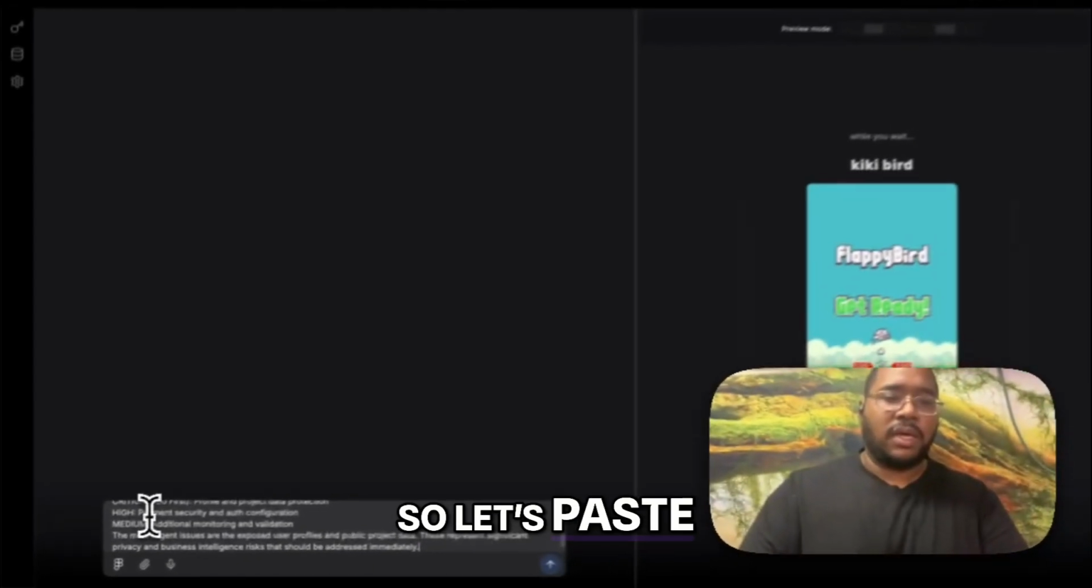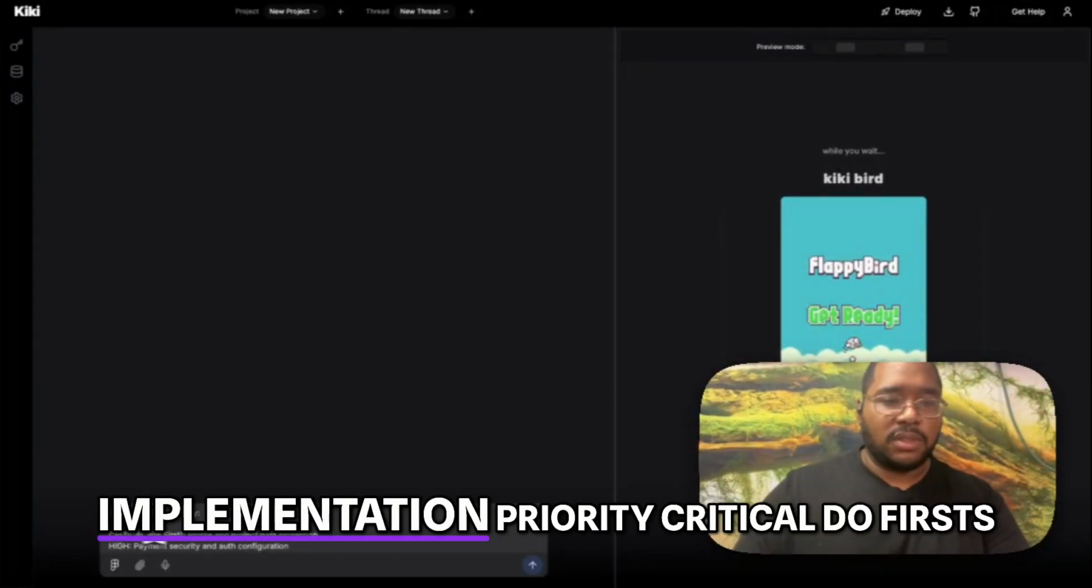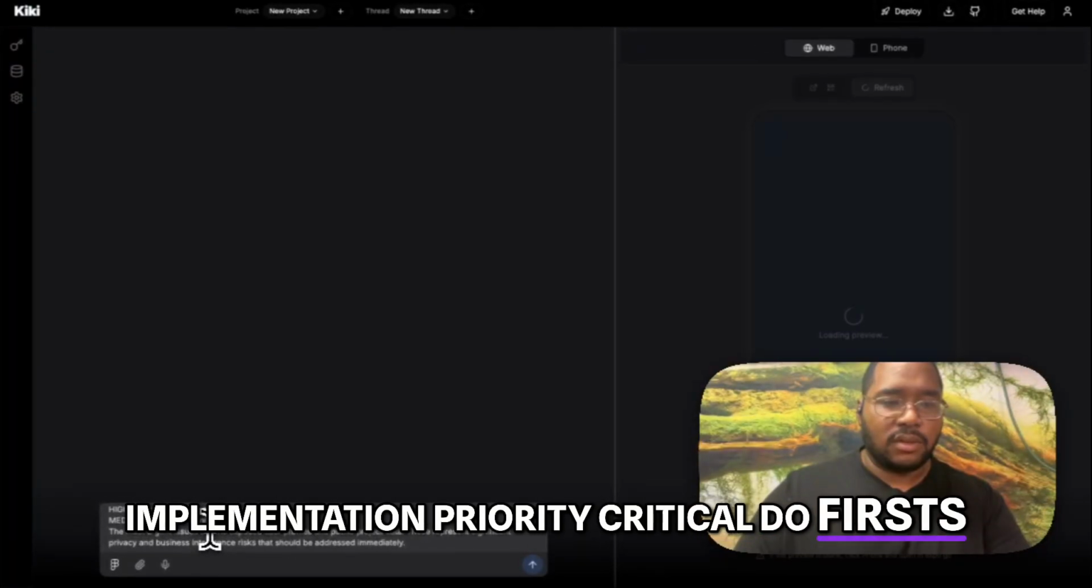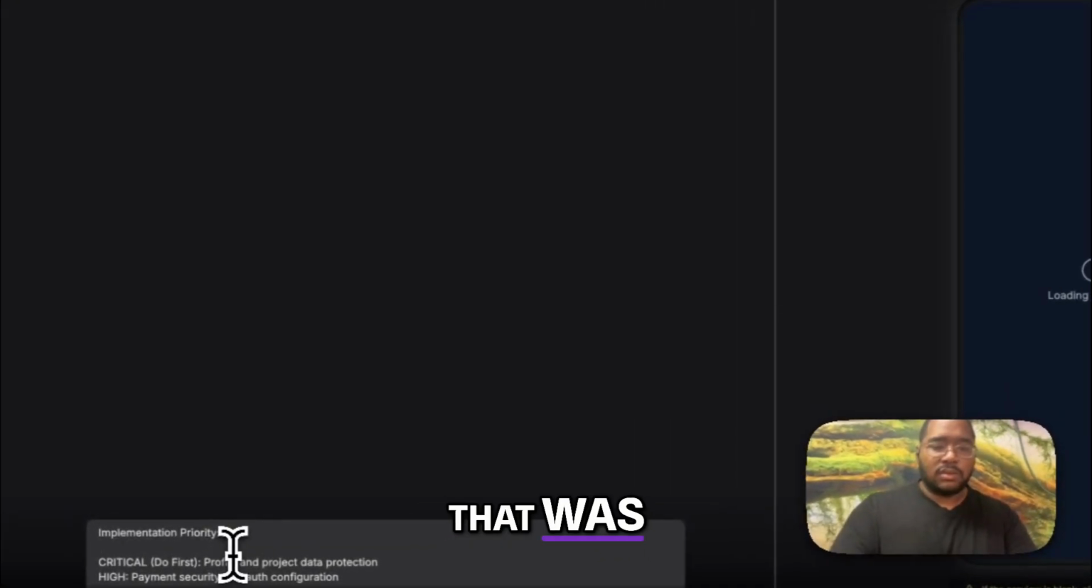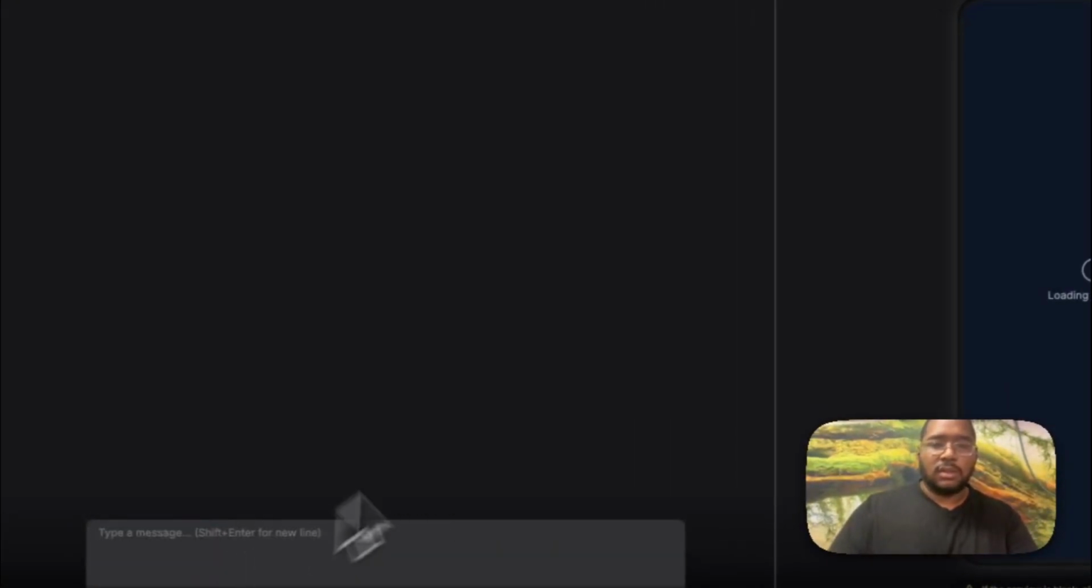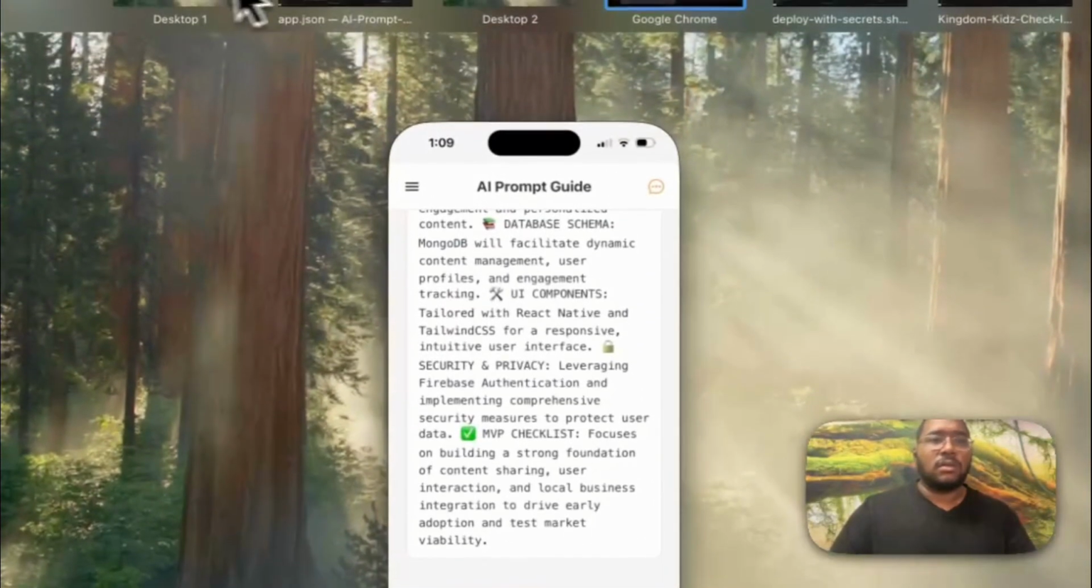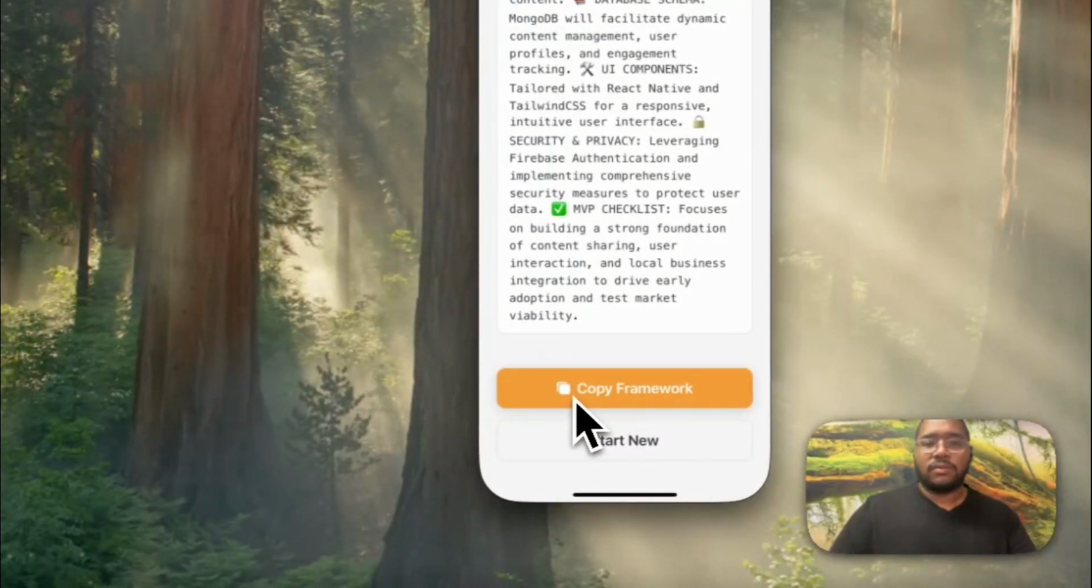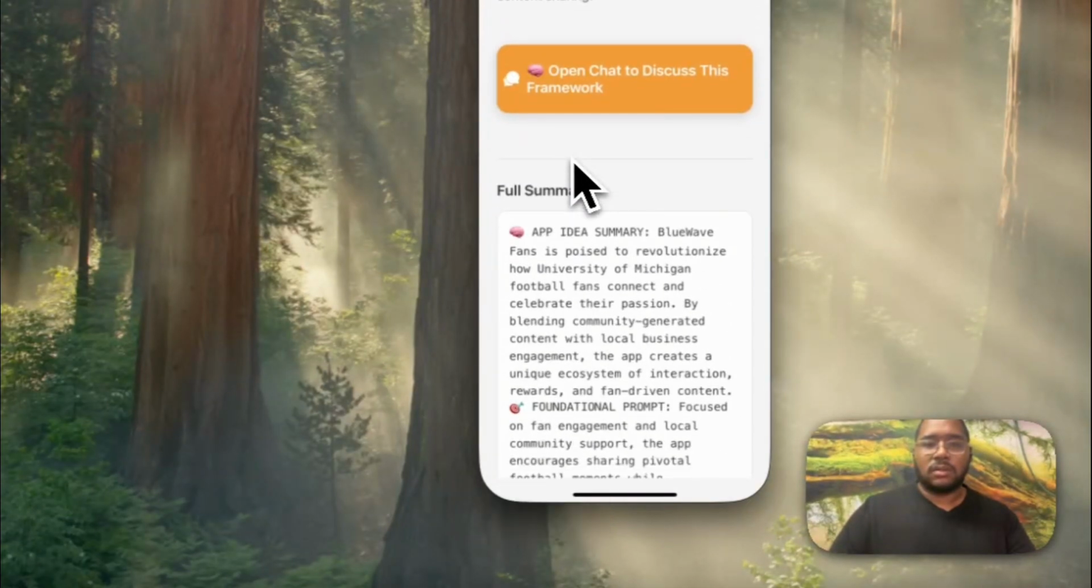So let's paste. All right, implementation priority, critical, do first. I don't think that was the right thing. So let's go back. Let's copy the framework. Let's just do this, just in case.